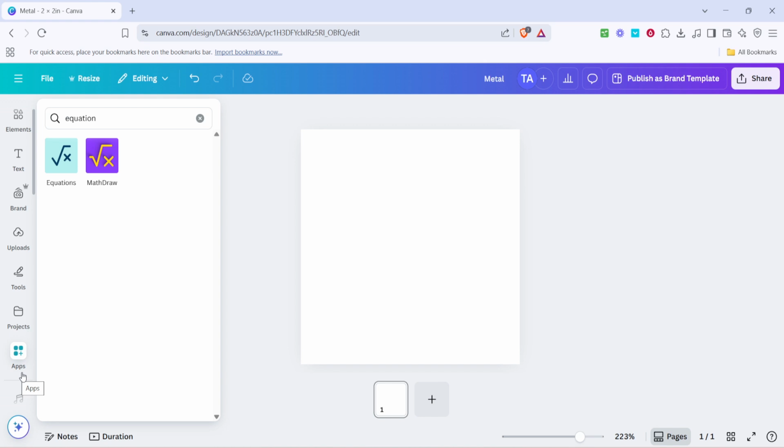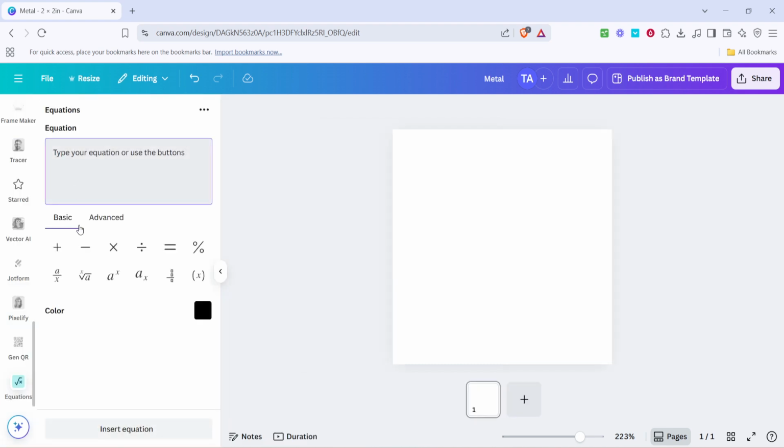Next, within this app section, head over to the search bar and type in equations. This will bring up a feature that allows you to incorporate mathematical symbols and notations. Clicking on equations opens up a realm of possibilities for integrating academic and mathematical expressions into your design effortlessly.